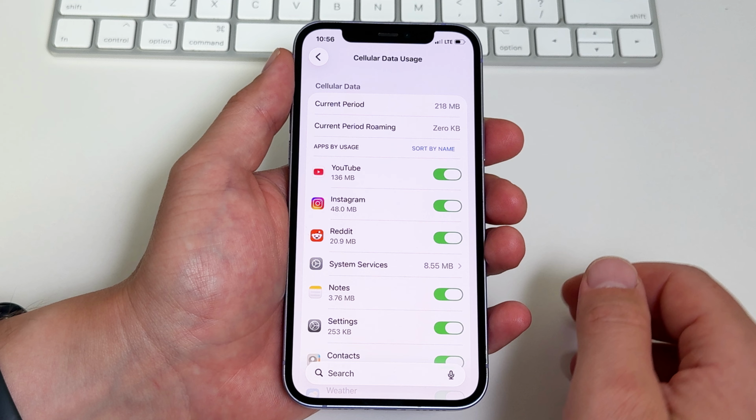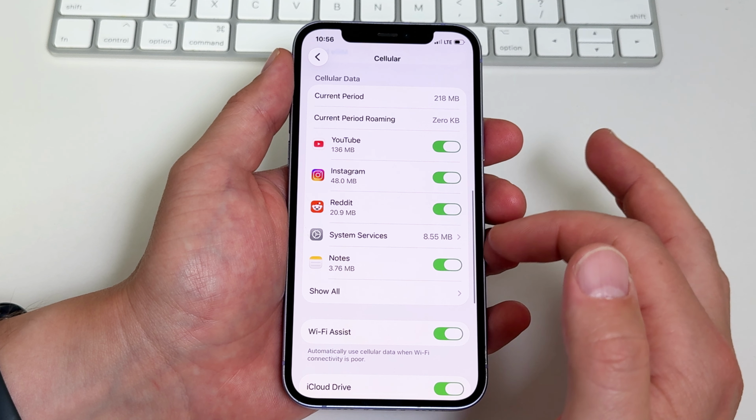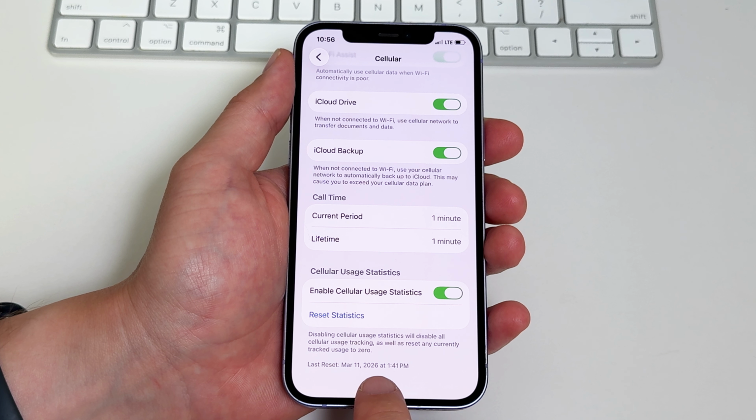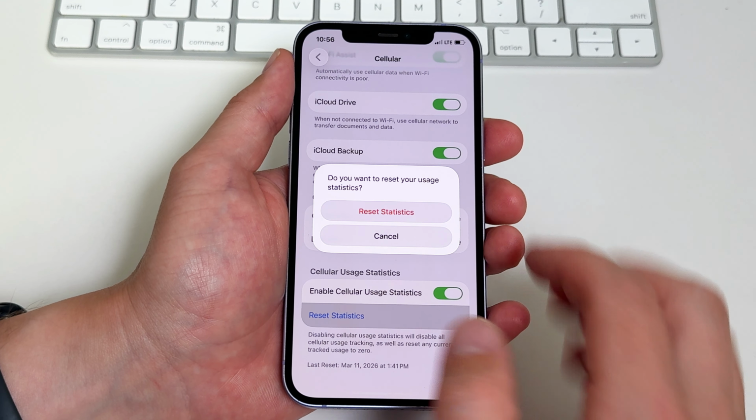If you go back to the previous page and scroll to the very bottom, you'll see a last reset date. That's when your current data consumption tracking started. If you want to reset your numbers, just use the reset button and the tracking will start from scratch. And that's how you see data consumption on iPhone per app.